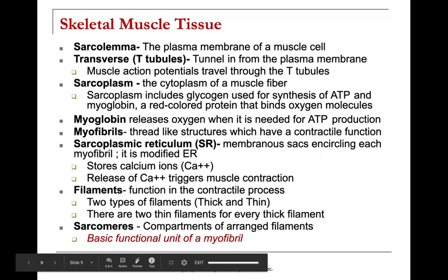It's going to include glycogen that's used to make ATP and myoglobin, which is going to be the red-colored protein that will bind and carry oxygen molecules. Myoglobin will release oxygen when it's needed for ATP production. So your myofibrils are thread-like structures that are going to have a contractile function.